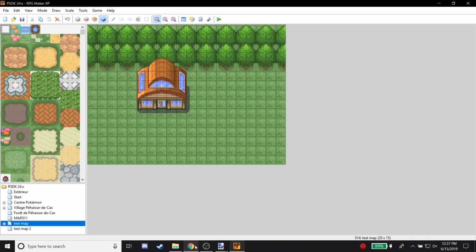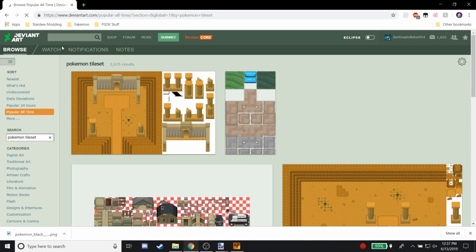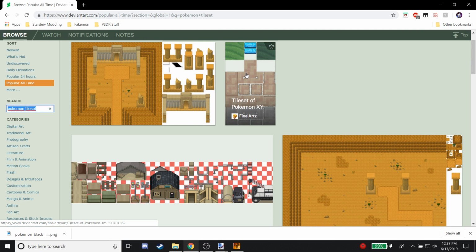So now I'm going to show you how to make a custom tile set. I find mine on DeviantArt. It's where I find all my tiles. Pretty simple. Just look up Pokemon tile set. That's all you got to do. You can technically be more specific if you wanted, but you don't need to be.